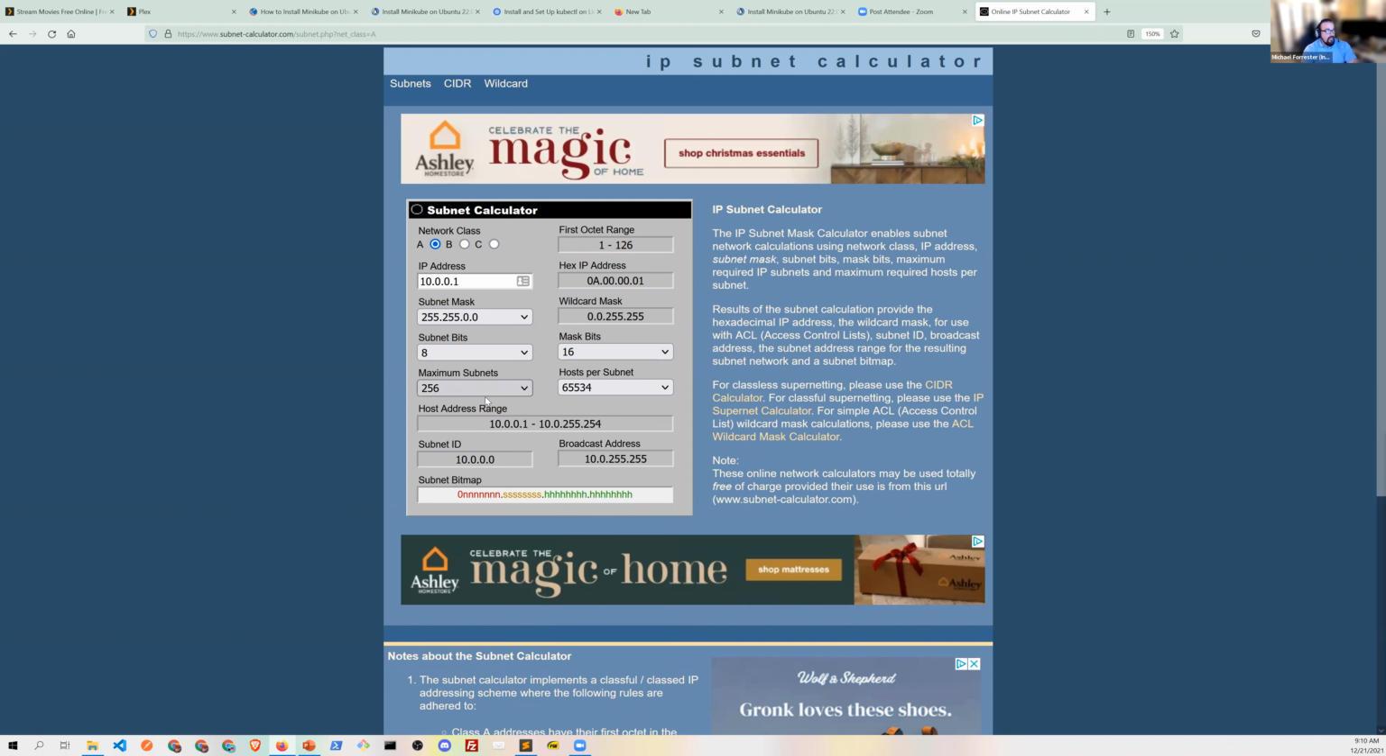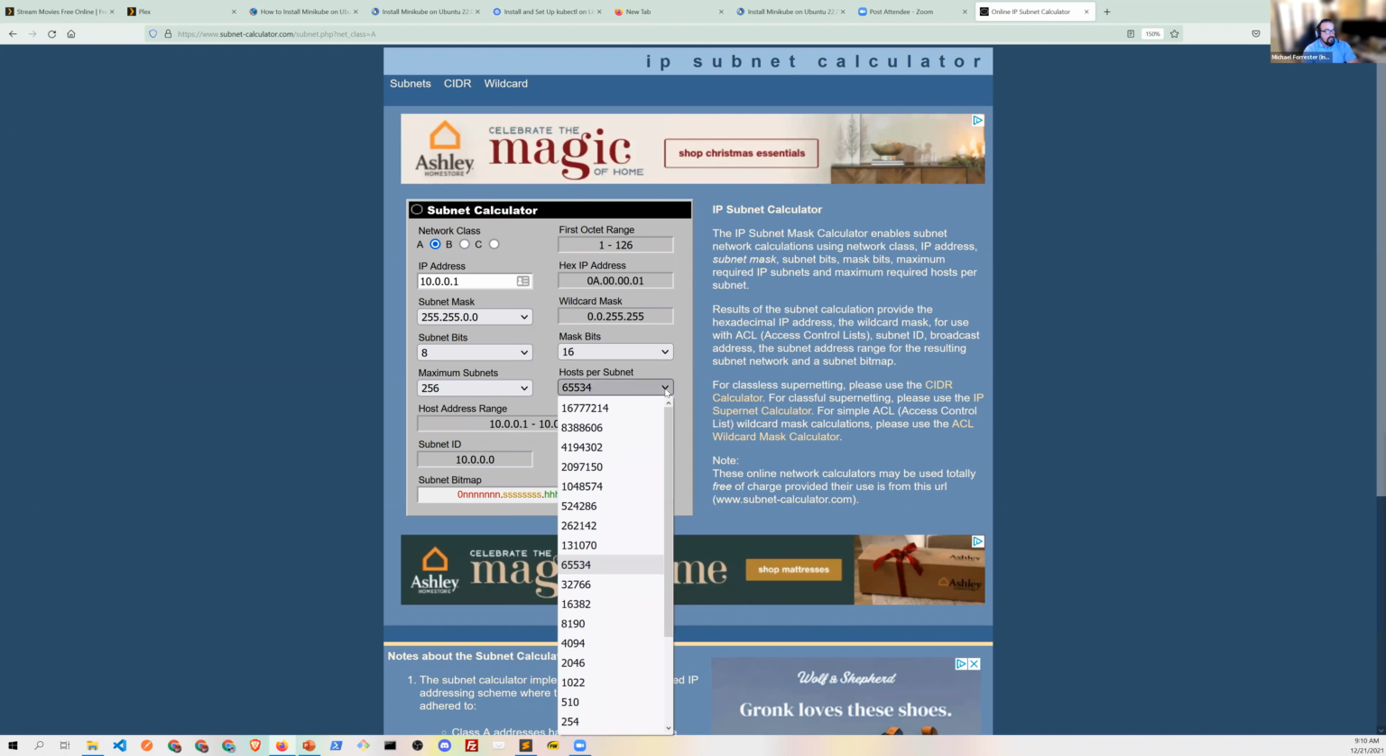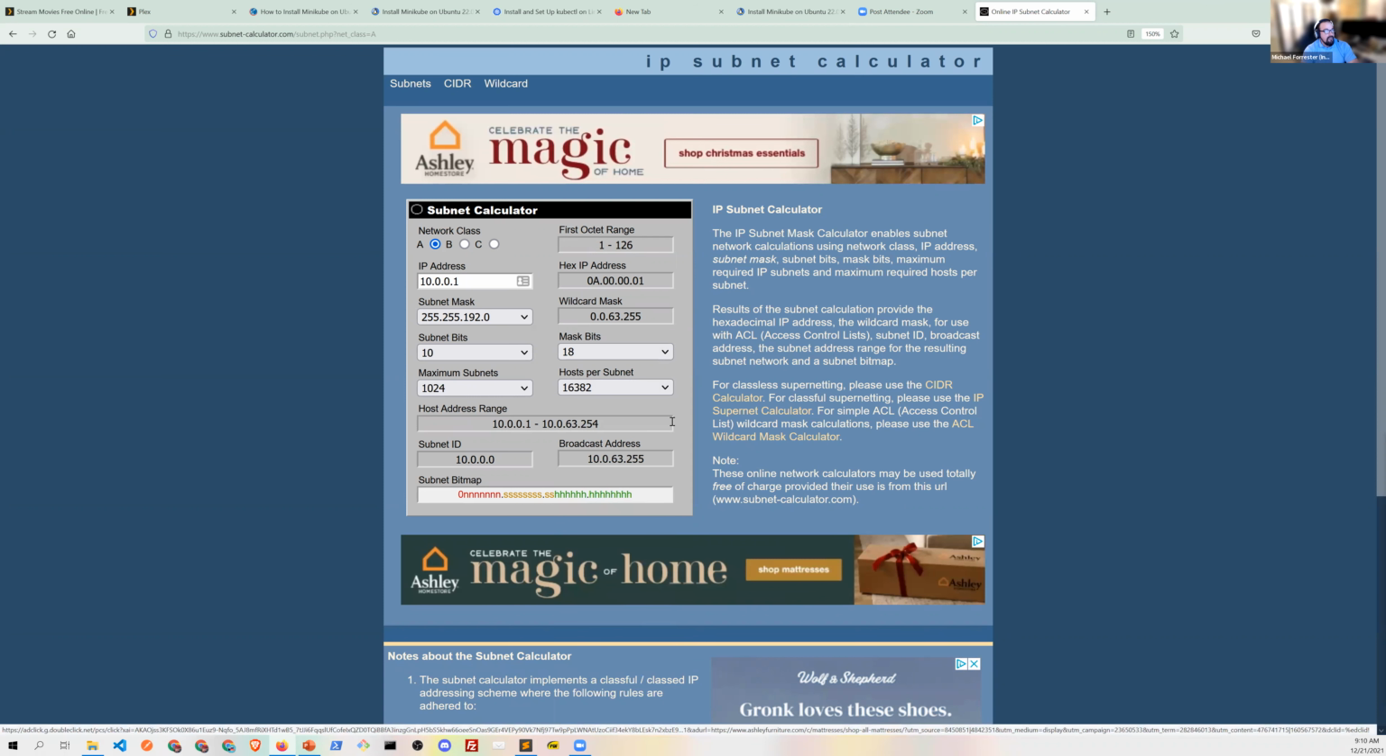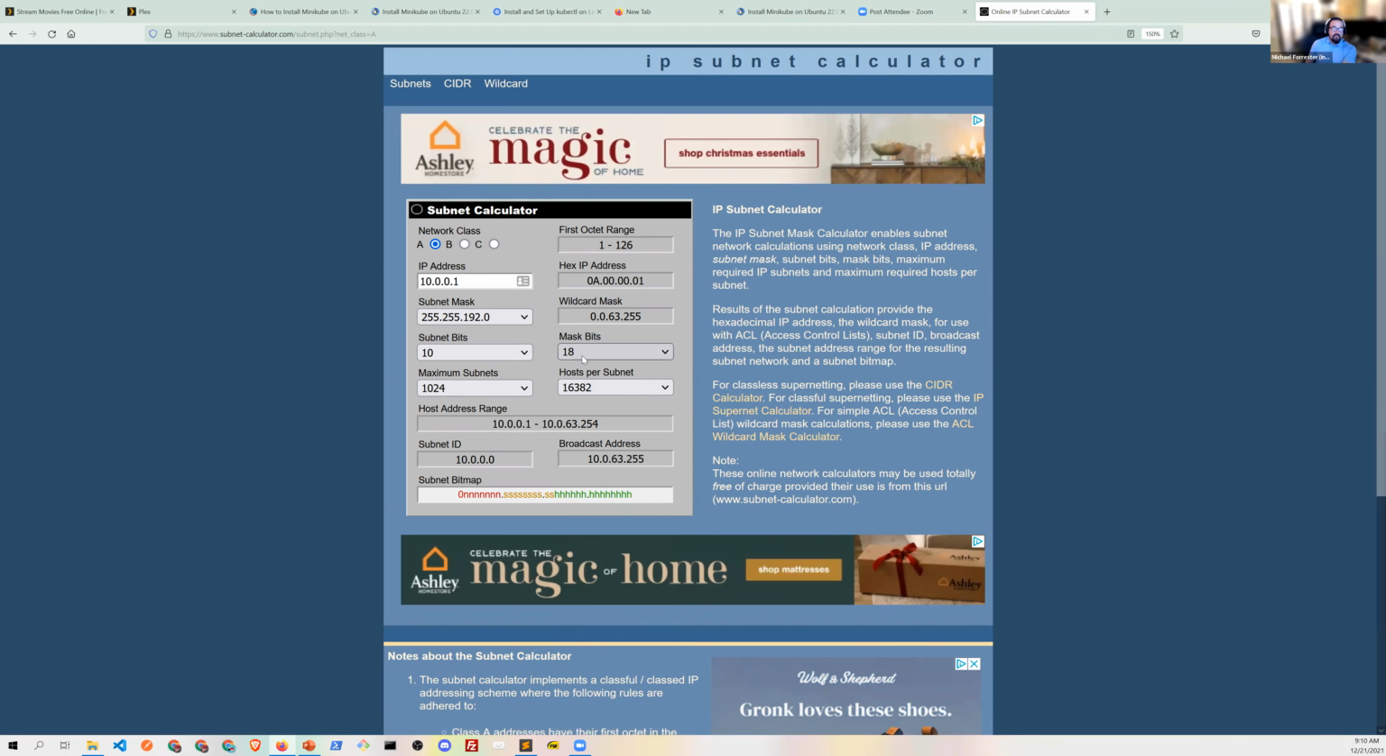But let's say that you were like, hey, I'm actually looking for something a little different. Let's say I needed 16,000 hosts per subnet. Then what you're doing now is that you're at a /18, right? This is the kind of math that you would end up doing as a network engineer to figure out how to divide up your subnets within that particular pie. So you would figure out exactly what subnet mask to use, and that would give you your starting and ending ranges.